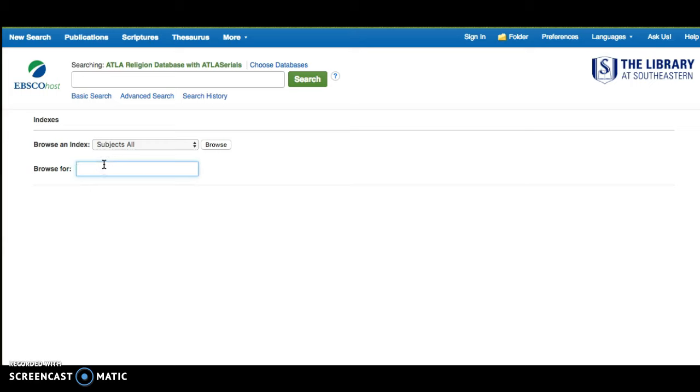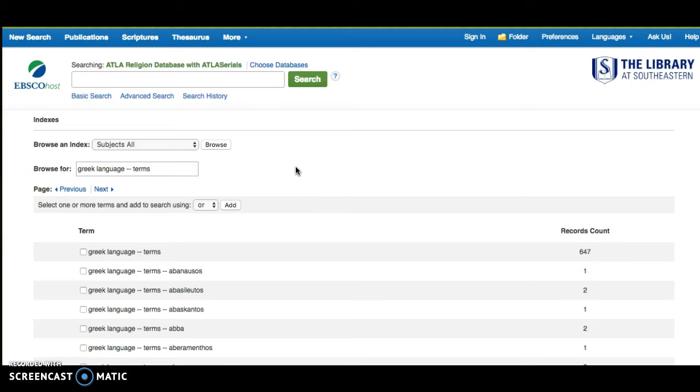So you have to know the specific language of the database in order to be able to search for that subject heading. Here we'll type in Greek language space hyphen hyphen space terms. And then I'm just going to do a quick browse to illustrate some things. But it's very important that you put in Greek language space hyphen hyphen space terms. If you don't have those spaces between the hyphens, it doesn't work. At least it didn't last time I tried it.